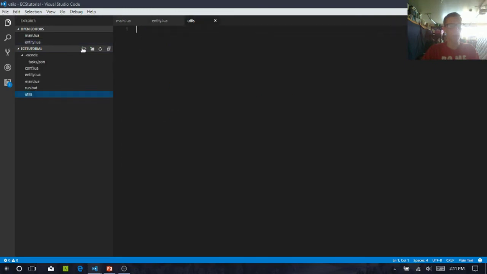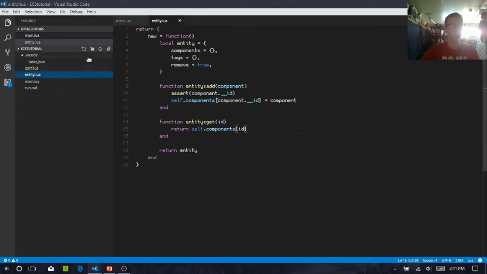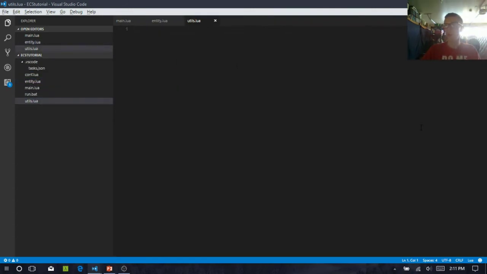All right, so real quick, let's take a little break. We're going to create a little file called utils. This is going to hold some common functionality and stuff like that. In here we're just going to create one function right now. It's just going to be table.new, and all this is going to do is create a table copy.